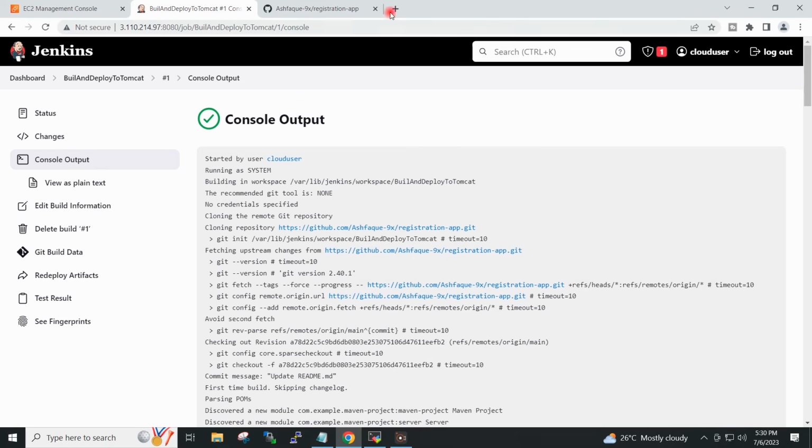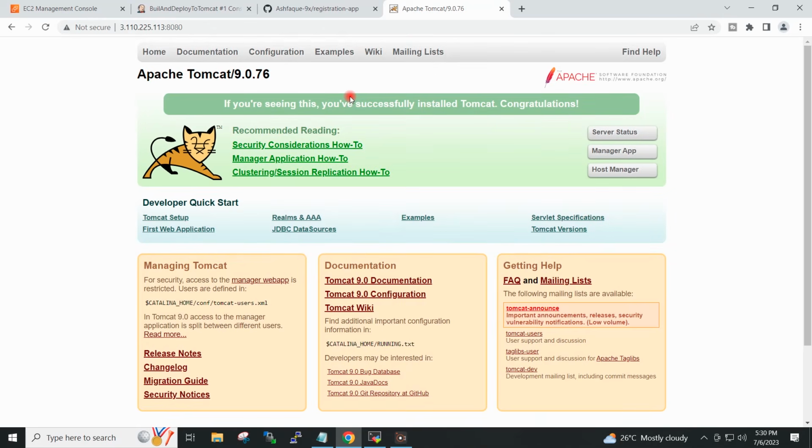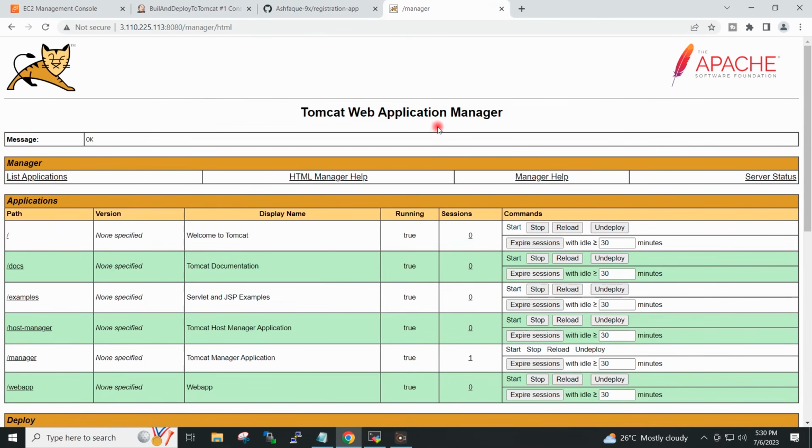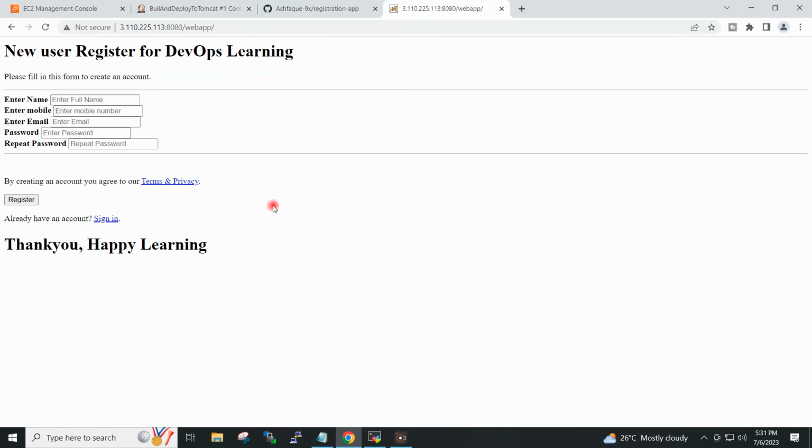So if I go to new tab and browse here the IP address of the Tomcat server with the port 8080, so I'm able to browse. I will go to manager app. Under the manager app you can see one application has been deployed, web app, which is our application deployed through the Jenkins. If I go to this application web app, so I'm able to browse my application. This is my registration app.